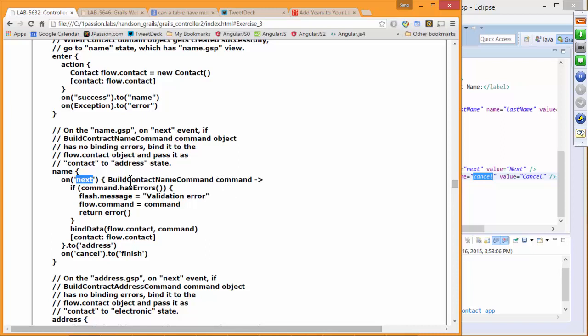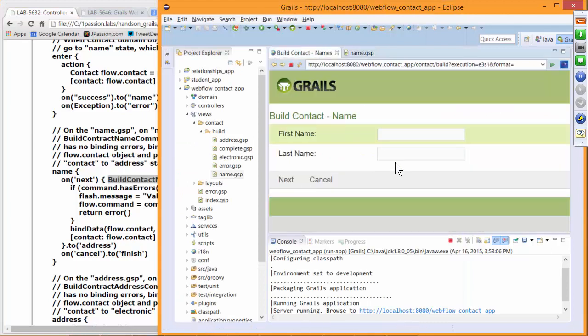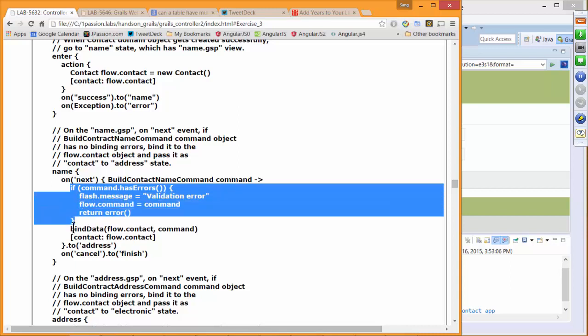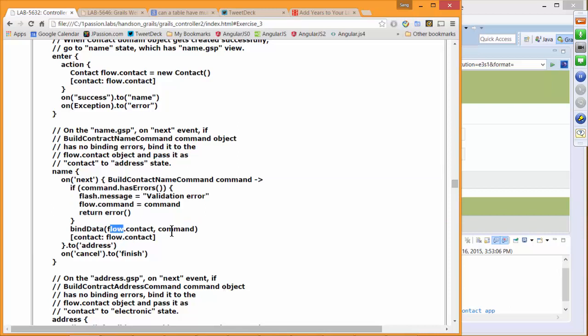Okay. It's receiving the build contact name command object. So basically, whatever you captured in here, these two, first name and last name, will be captured as this command object called the build contact name command object. Okay. And if there are any errors, then you do something, and then we're going to bind this command object to the flow contact. So basically, we are using this command object to set up the contact object, filling up just first and last name. Okay. And then we go to address state. If it is a cancel, then we go to finish.